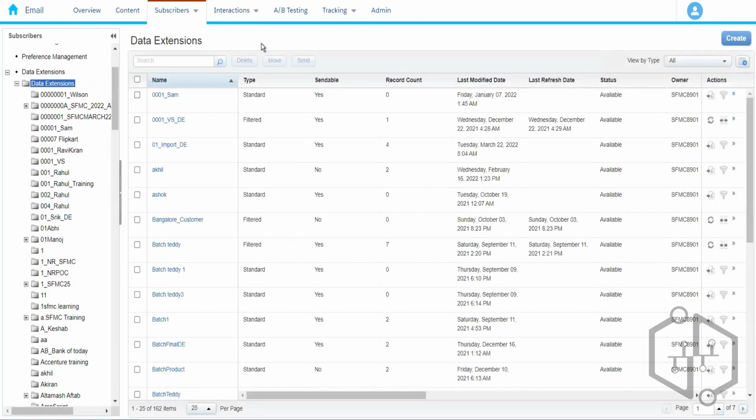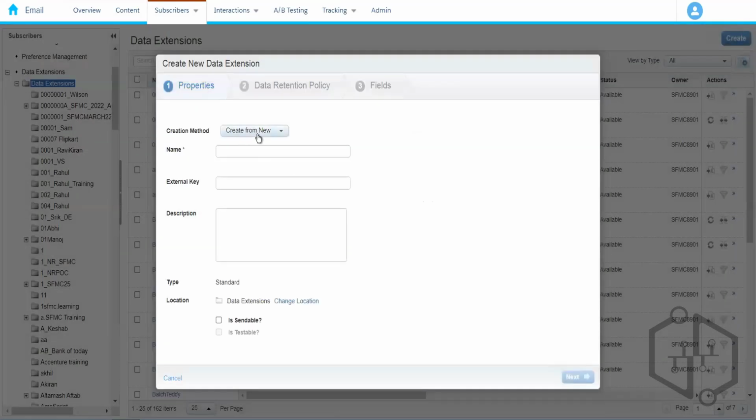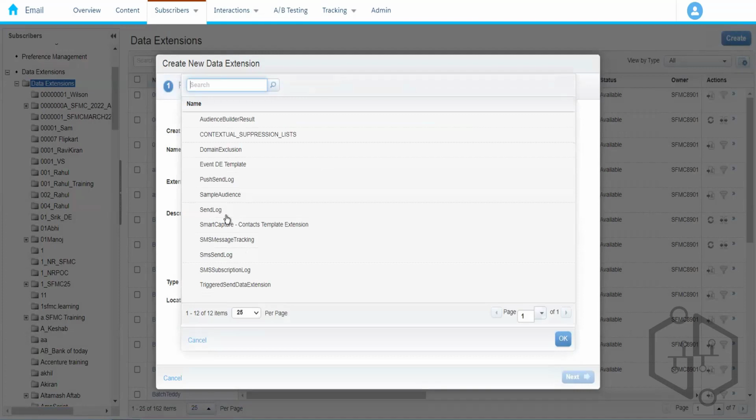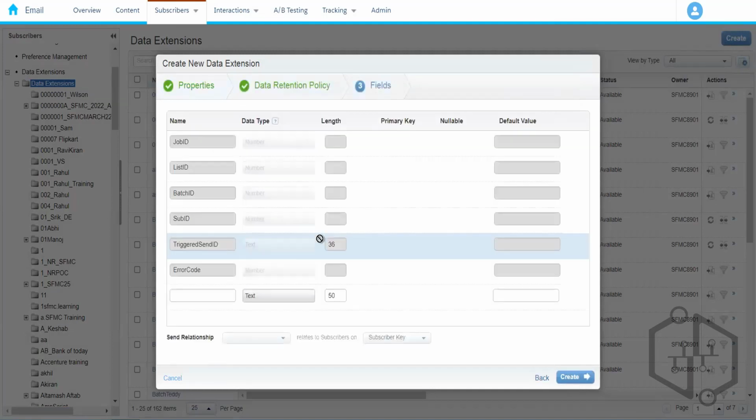So we have to create a data extension. Let me create it over here and show you. We will click on the create button, click on the standard data extension and click on OK. Now here we will go to create from template, and we have one out of the box template called send log. So we'll click on this and click on OK. Let's say, okay, this is fine. Click on next, click on next.